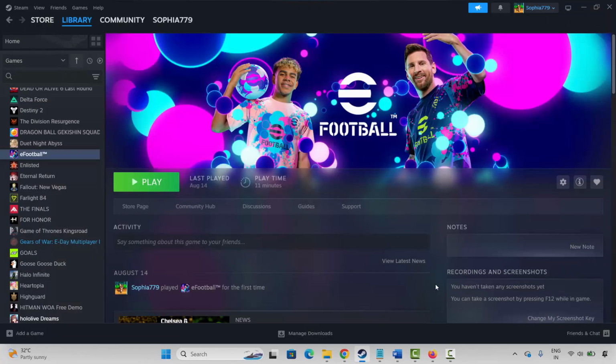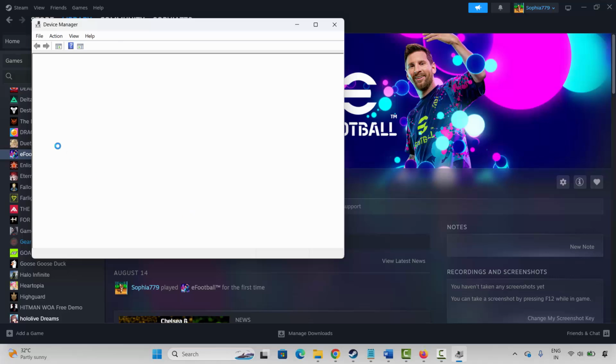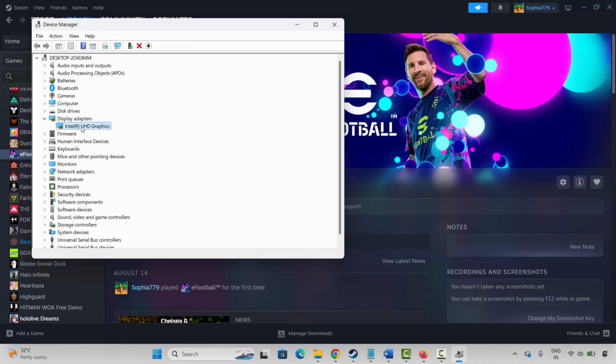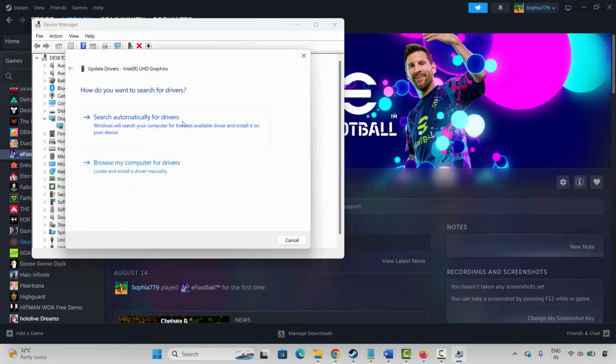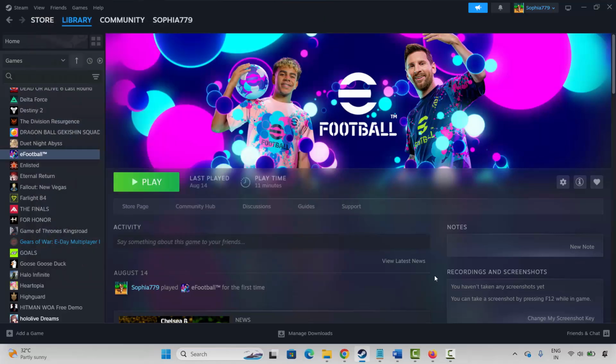If this doesn't work, next is to update your graphics card. So make sure your graphics cards are up to date. For that, go to the search option, search for device manager, expand display adapter, select your graphics card, right click on it, click on update driver, and then click on search automatically for drivers. This will check and update your graphics drivers. After that, launch the game and check. NVIDIA and AMD users, go through the link already given in the description, and you can easily update your graphics card from there.